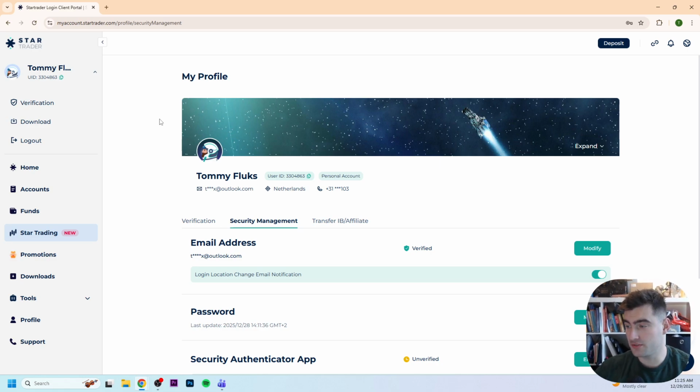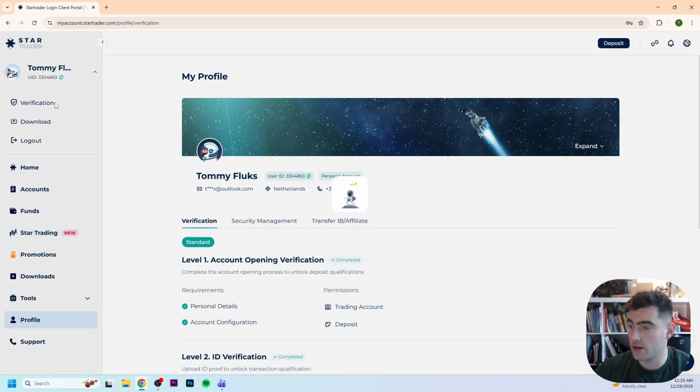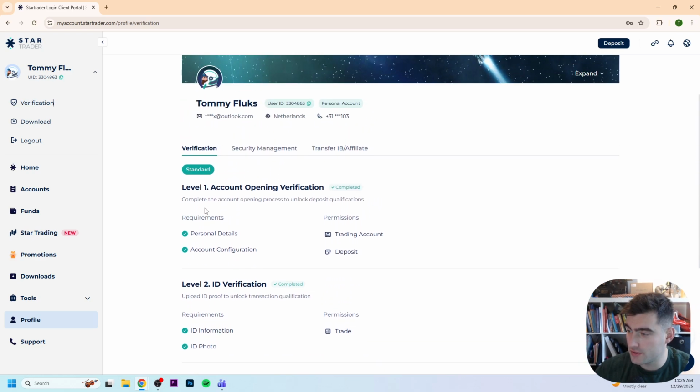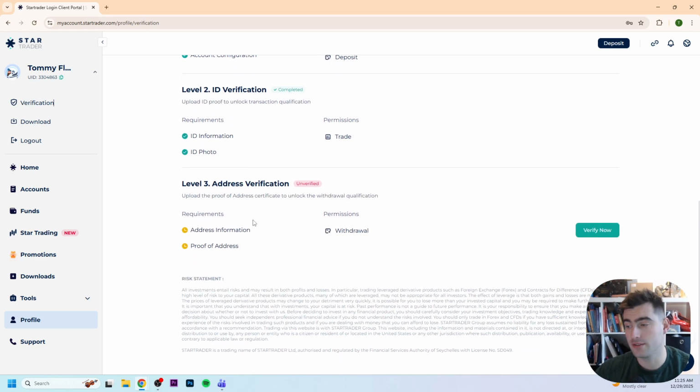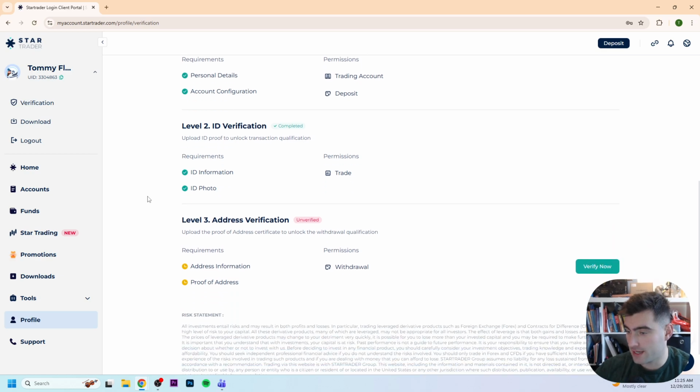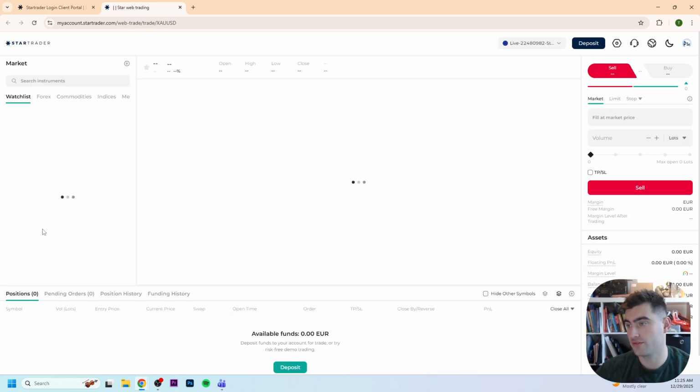First of all, what you need to do is verify your account. So right here we go to verification and then make sure that you do all the 3 steps, because after that you can start trading, and that's exactly what we want. If we verify everything, then we click here on Start Trading.